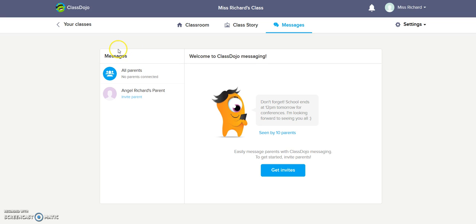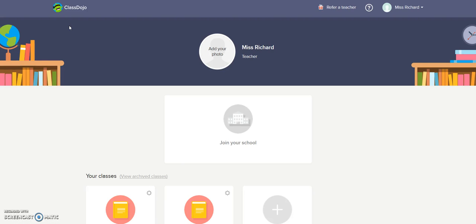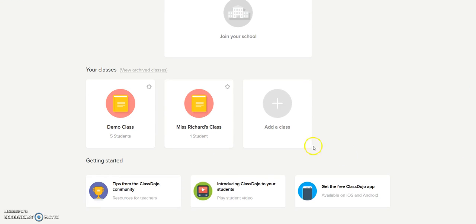So then after that, if you look to the left on that toolbar, you'll see an area that says Your Classes. If you click on that, it'll take you to your official homepage on Classdojo. This gives you an option where you can add a photo, you can add your school, and if you scroll down, you see they give you a demo class that you can play around with. Here's the class that we just created, Miss Richards' class. You can add other classes.